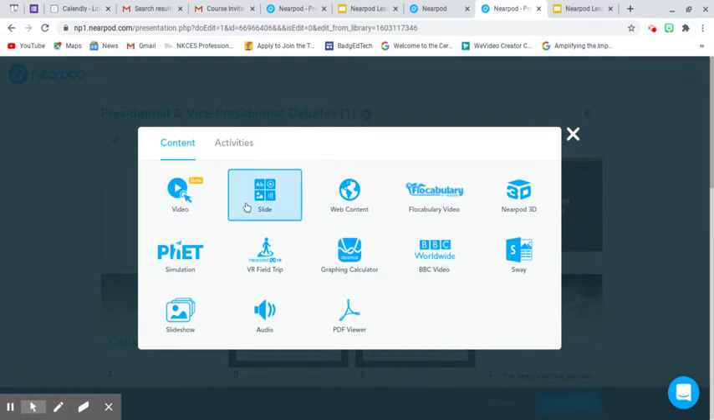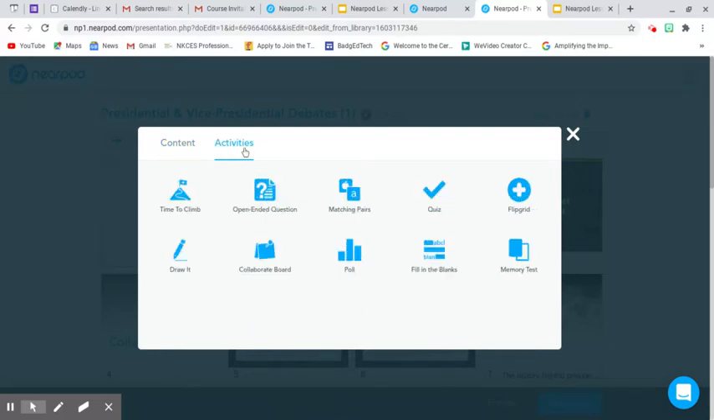You can do a video, slide, web content, vocabulary, Nearpod 3D. This is for science. Have a field trip. I would be careful though if you have a student who has a seizure disorder, you might want to be careful with that. Graphing calculator, videos, Sway. This is very similar to just creating content and having students record it. Slideshow, audio, PDF viewer, or you can choose an activity.